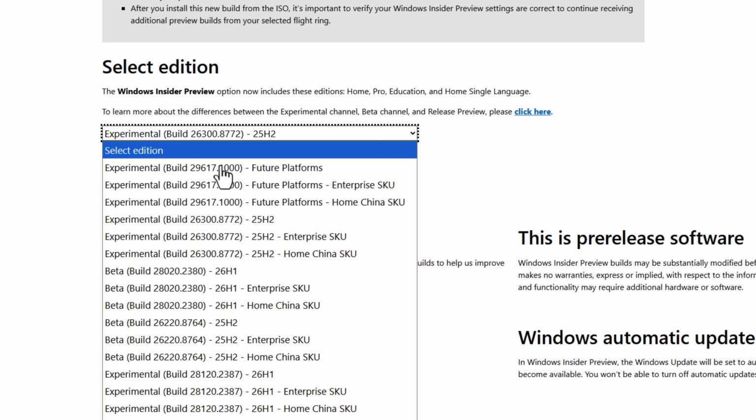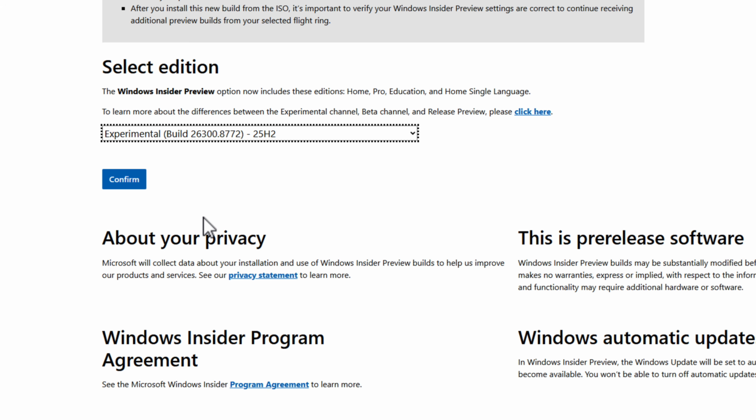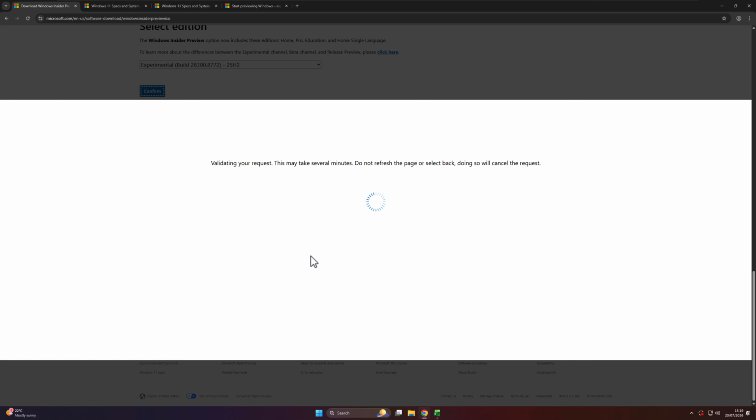26300.8772. Microsoft has officially not named this 26H2 yet, but this is confirmed to be the latest 26H2 build after they released 26H1, which you can see further down in the list. So again, just click on this build here, and then click on confirm. This will validate the request, and it's going to generate a download link so that you can download the ISO file directly for this build number.